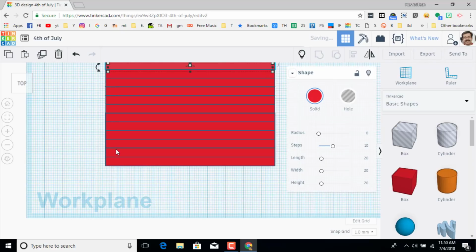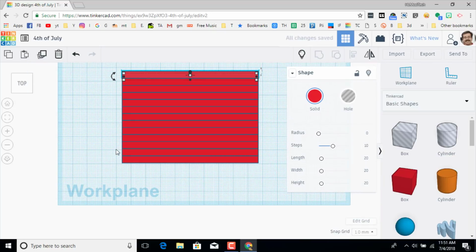5, 6, 7, 8, 9, 10, 11, 12, and 13. So now I've got the 13 stripes for my awesome flag.